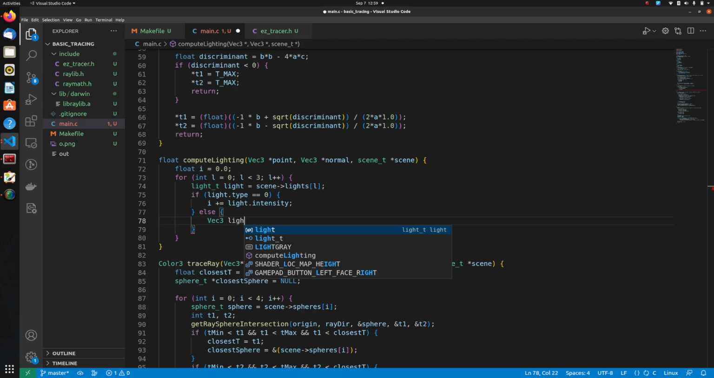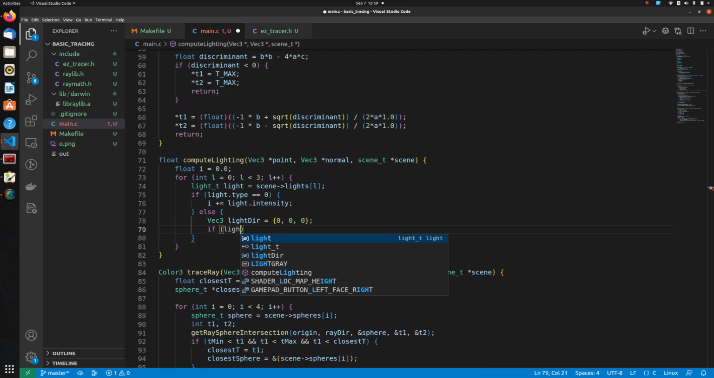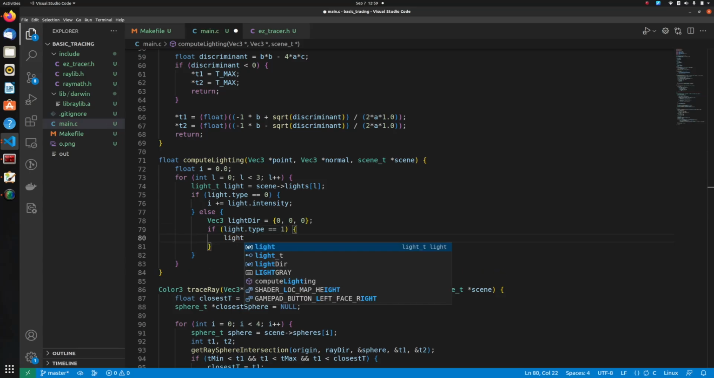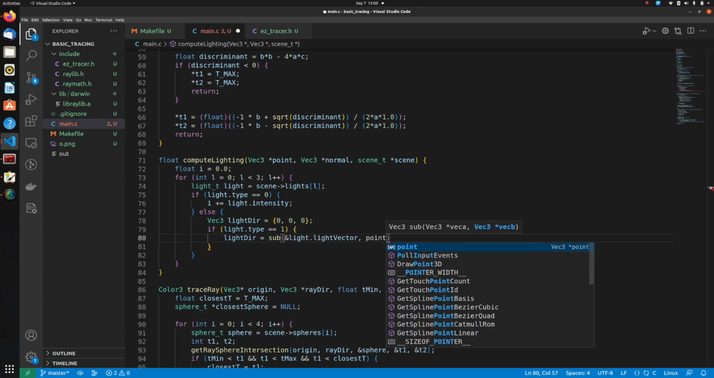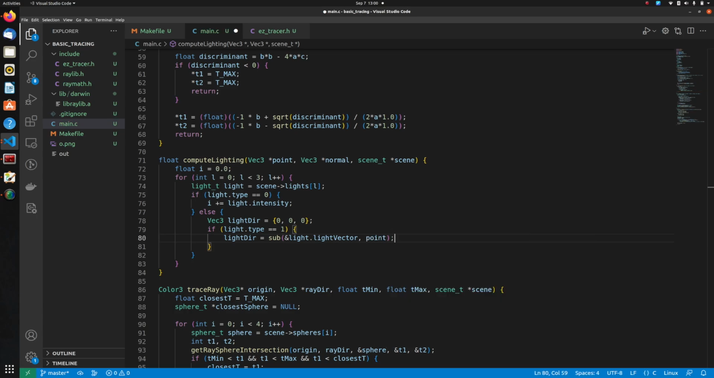we will create a vector called light direction, and we will initialize it with 0 0 0. If light dot type is 1, which means it's a point source of light, then light direction will be, so for a point source of light, remember we will consider a vector coming from the surface to the light, so it will be pretty much subtraction between light dot light vector and point. So we'll consider the vector that's originating at the surface point and going towards our point source of light.